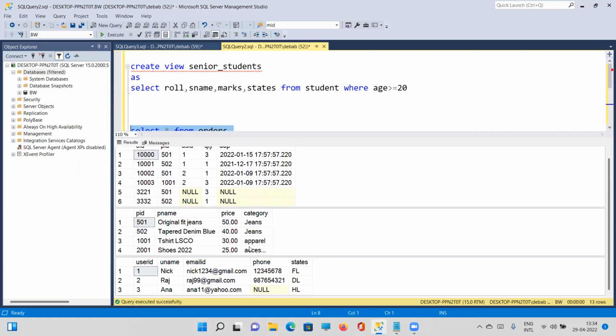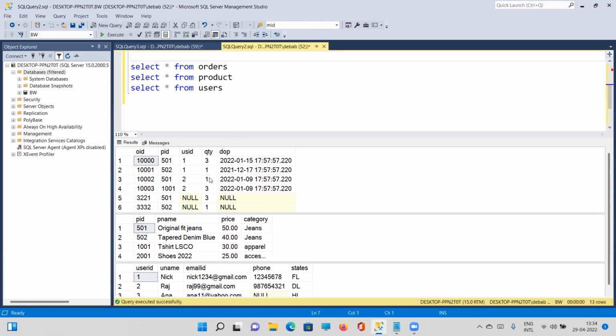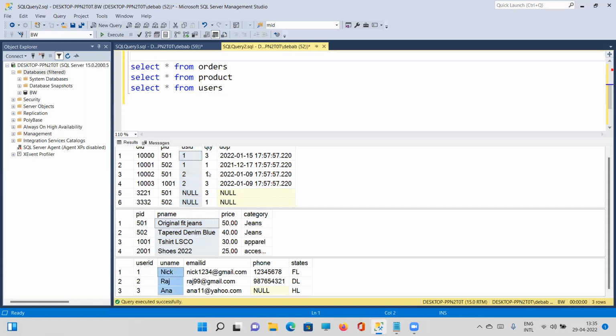Okay, we have created a few data here. Suppose my boss is telling me I need all the order details: who bought which jeans, how many jeans they are buying, on which date, what is the bill amount, all good details he is looking for. Suppose if I present this order table, he will not be able to understand anything, because here it is PID. I need the name. Here it is USID. I need the username. So how can I do that?